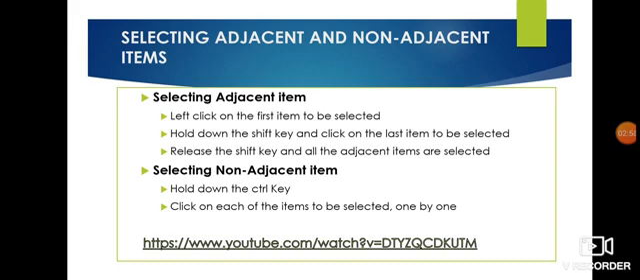For that I have to follow these steps. First, left click on the first item to be selected. Among those 100 pictures I have to select the first 50, so for the first picture I click on it with the mouse. Now hold down the shift key and click on the last item to be selected. Every time you do not have to select each and every picture; there is a shortcut through which you can select all 50 at one time.